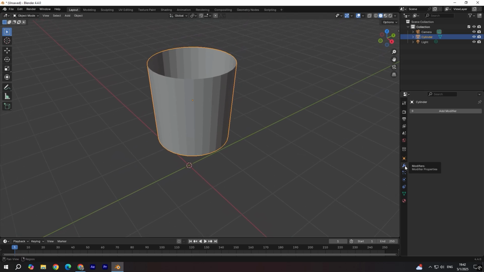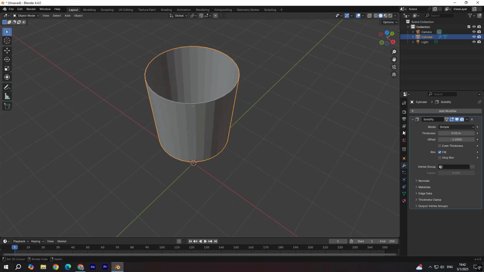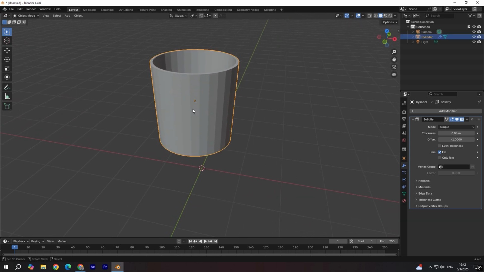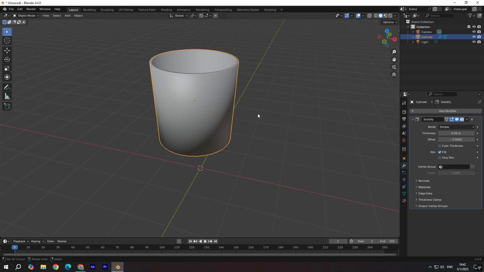Now we're going to add solidify modifier. So over here we go to solidify and we can put it to around, let's say here. Okay, select this and click space to add shade smooth, and you have this.